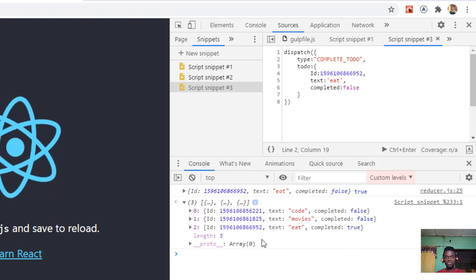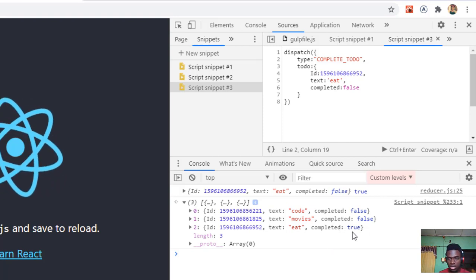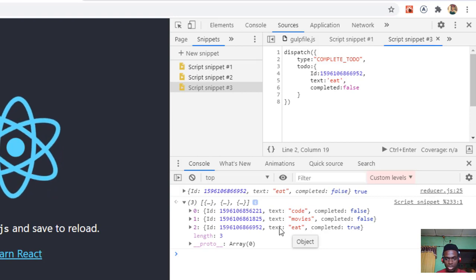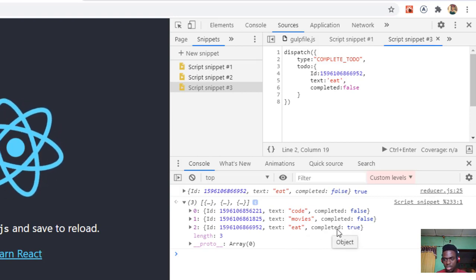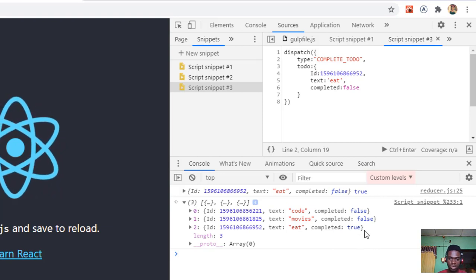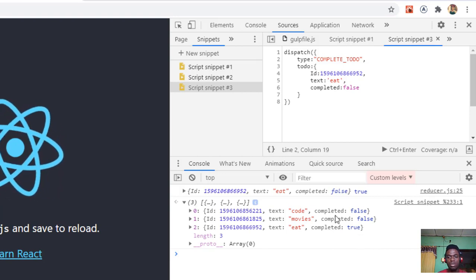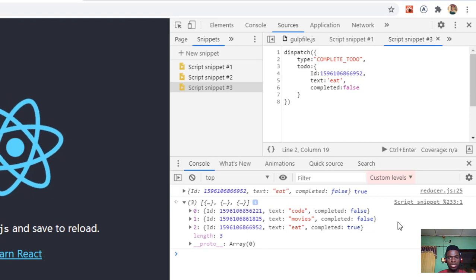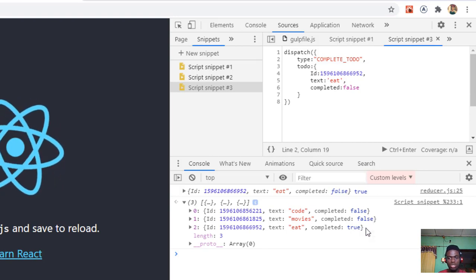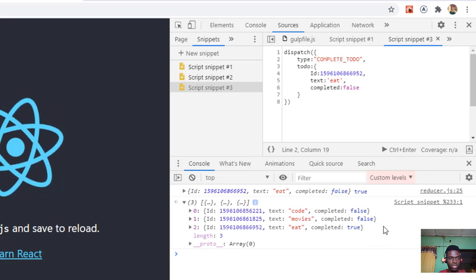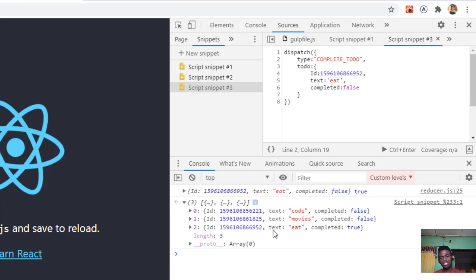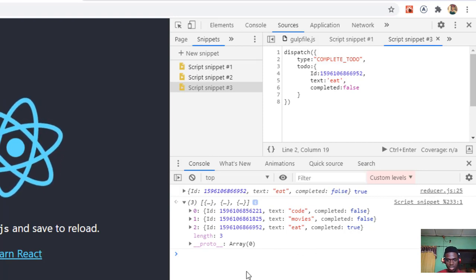So the way the UI will be structured is that anytime a change is made to a to-do and the completed property changes to true, a strike will be given to the text. Okay, so the next thing we are going to do here is to make use of local storage so that on subsequent reloads you would still persist your state.